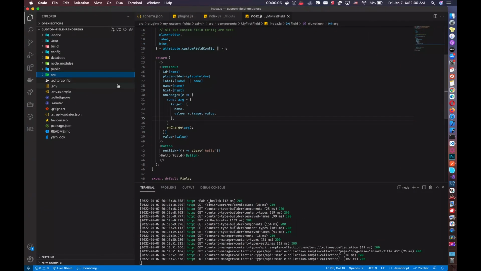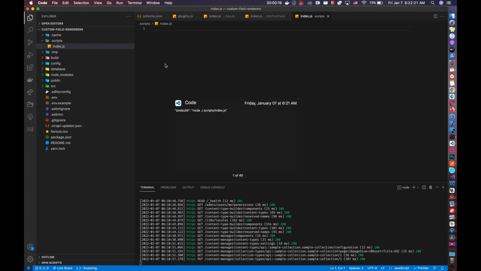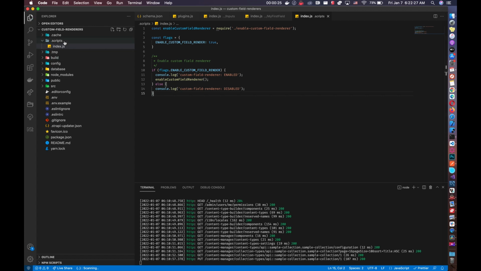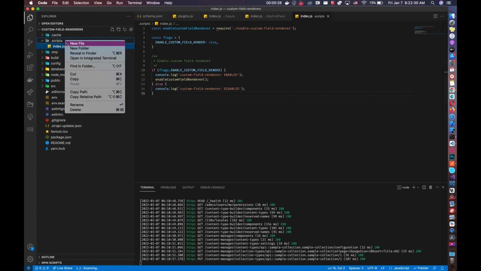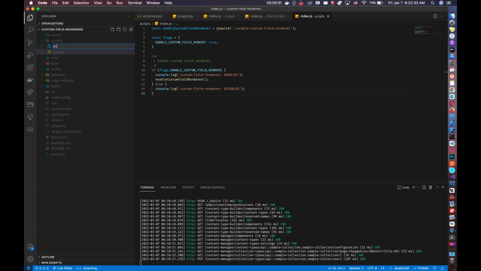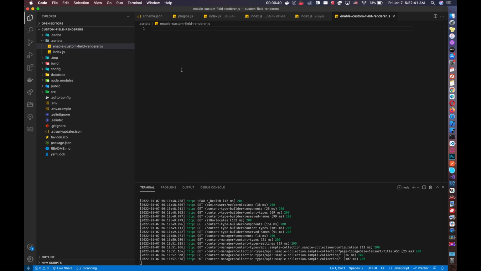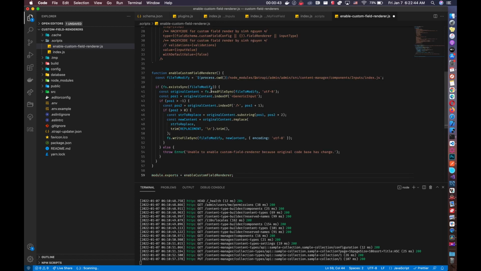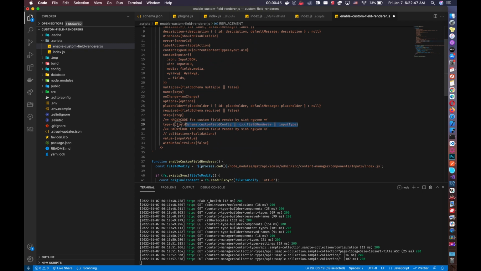Since I have a script, I'm going to create a folder called scripts, and under here I'm going to create something called index.js, and I'm going to paste the code I have. And also I'm going to create a file called enable-custom-field-renderer.js, and I'm going to paste that file in there. This file is responsible for replacing that code in there.